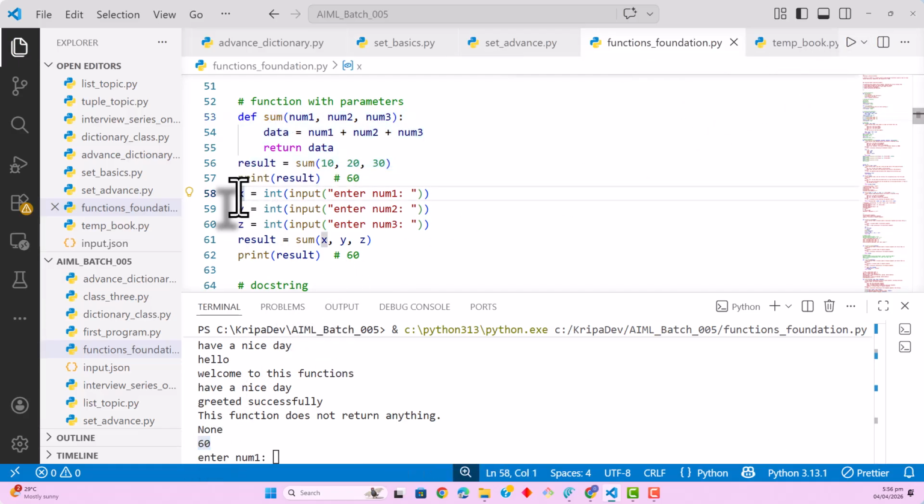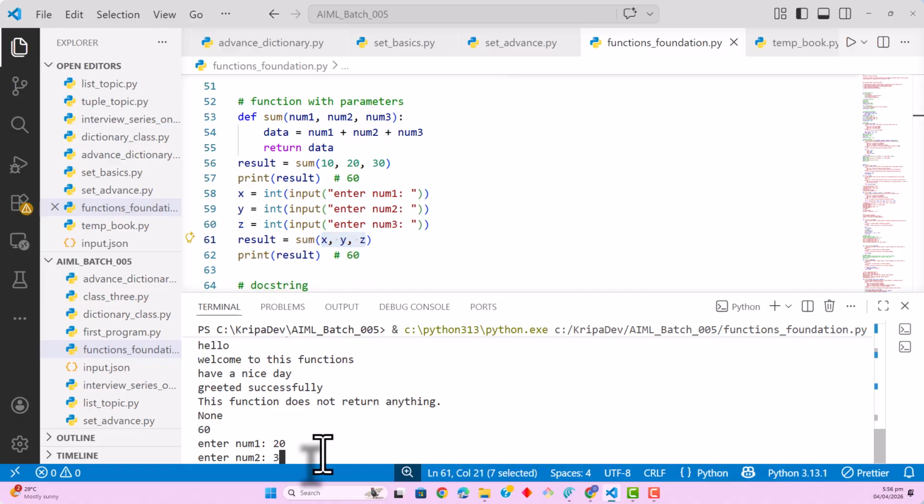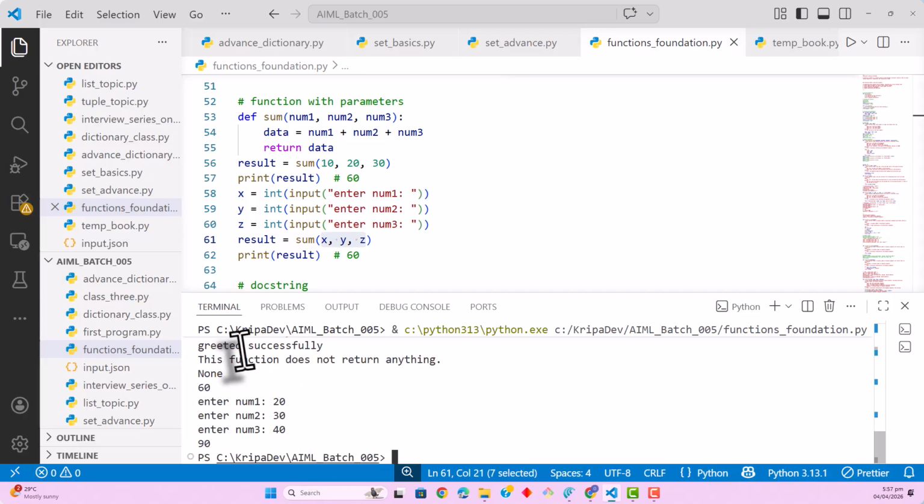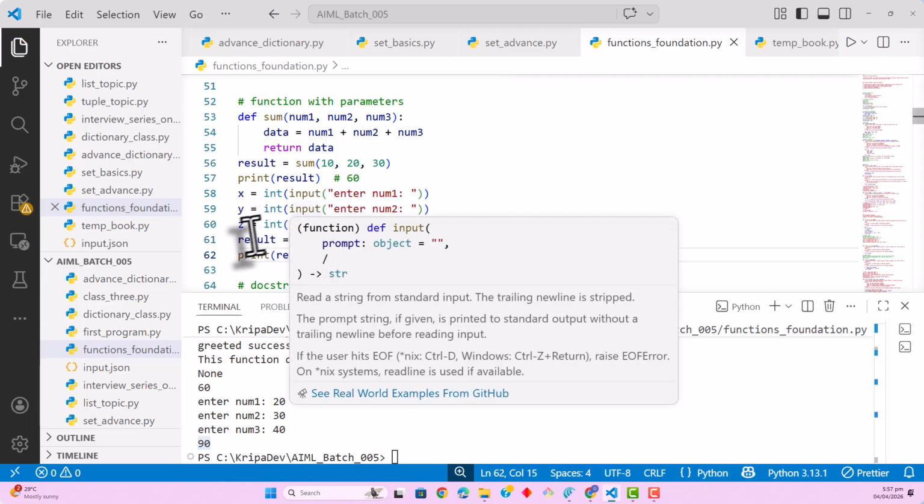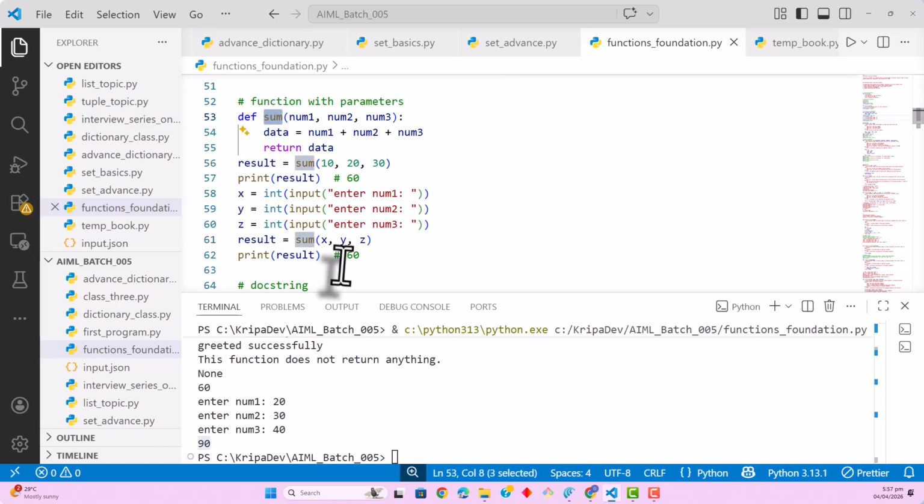Now what exactly are lines 58 to 60? I'm asking the user to input the numbers and then passing these values to sum. So this is where you can pass variables also. So let's say enter num1 20, num2 30, num3 40, and then the sum of all these three values is 90. So this is how you can get the input from the user and execute your function.